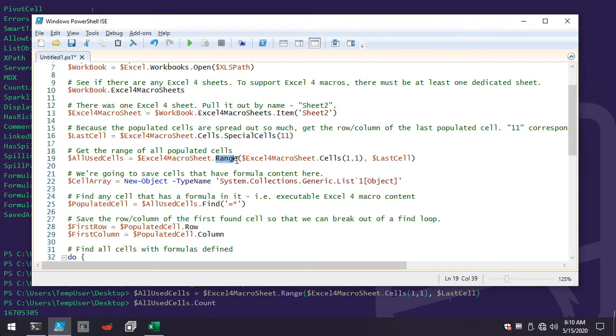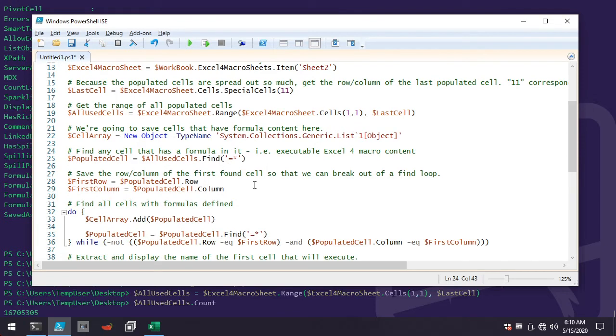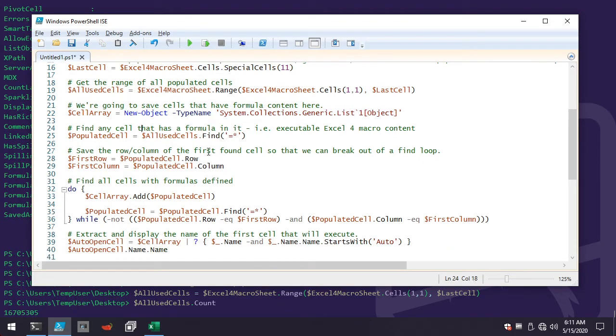But what you will need to do is still get this range object returned, because from this range object, we're gonna be able to call a find method. And so what we're gonna do next is search through every cell, and any cell that is a formula, in other words, starts with equals, I would like to get those cells returned to me. And I'm gonna save those to this cell array, okay? So the way this works is, upon calling find from this range object, it will return a single cell if it finds a cell that matches the search criteria. All right, so I'll save that cell here.